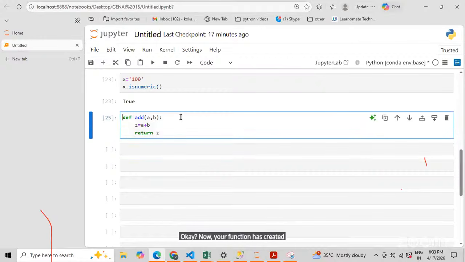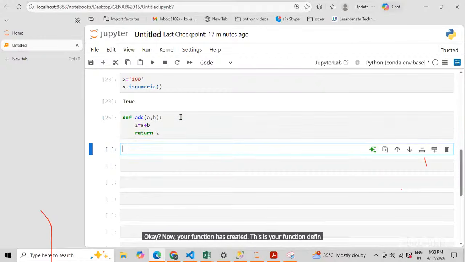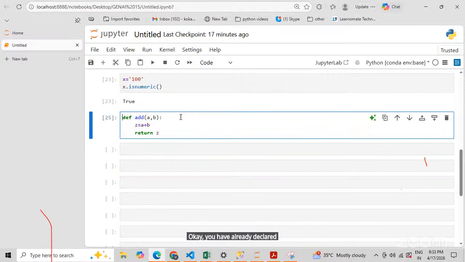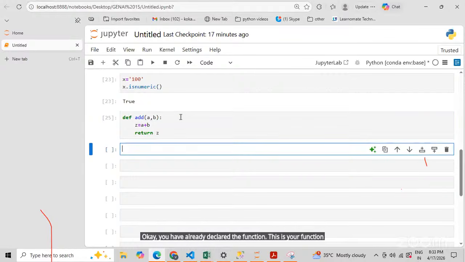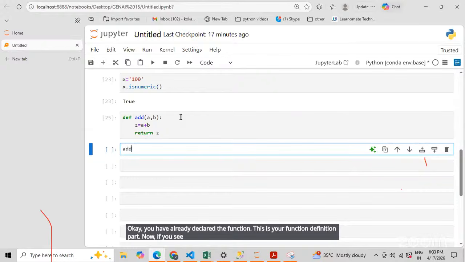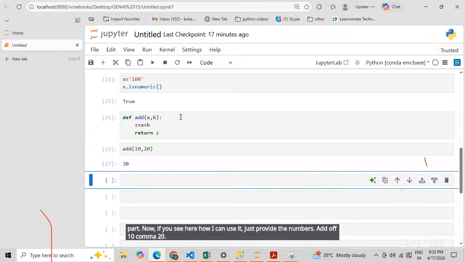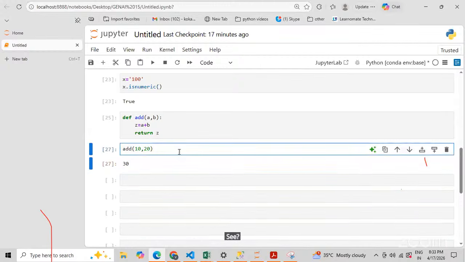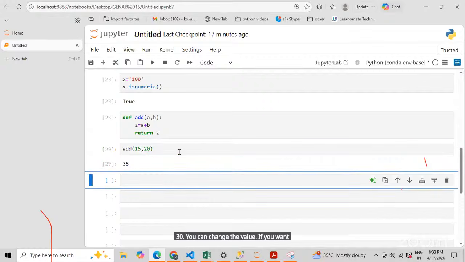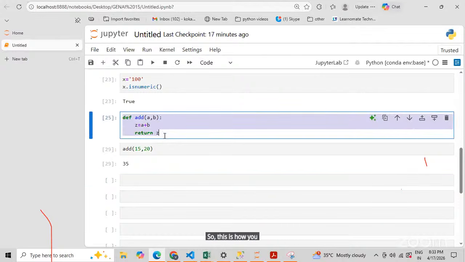This is your function definition. You have already declared the function. This is your function definition part. Now, how can I use it? Just provide the numbers: add of 10, comma 20. See, 30. You can change the value. If you want 15 plus 20, see, 35. So this is how you can develop your own functions. Okay, this is about the functions.